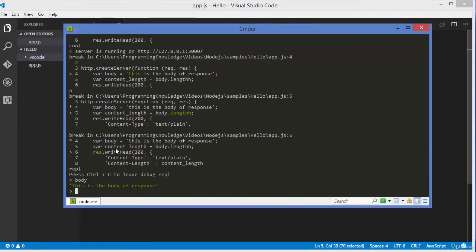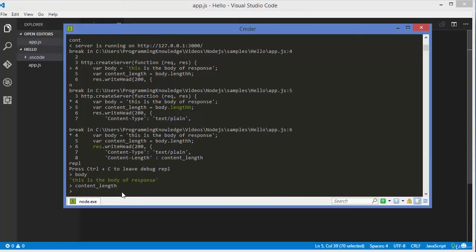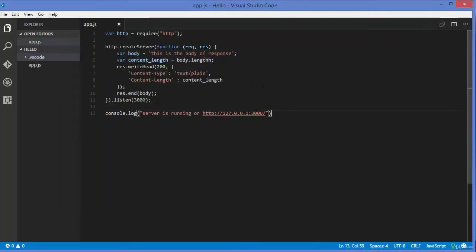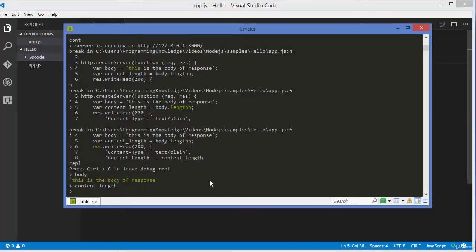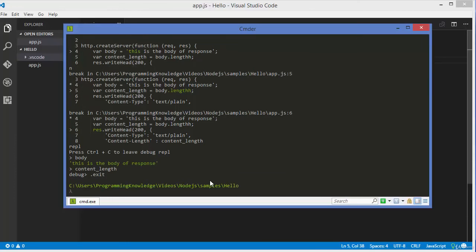Now we go to the next variable, which is content length, and press enter, and it doesn't give any value. So I know that something is wrong here, and then I can see the spelling mistake is here, and I know the problem is coming from this place. So I can correct this problem, and I can go out of my debugger by typing exit. So press Ctrl C first and then dot exit. Just press dot exit and you are out of your debugger.